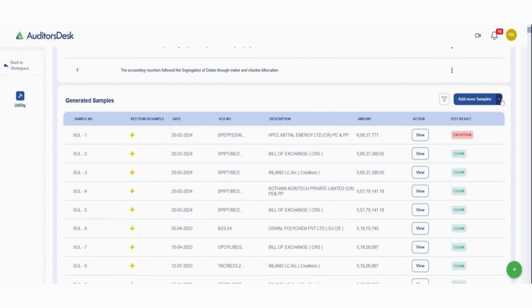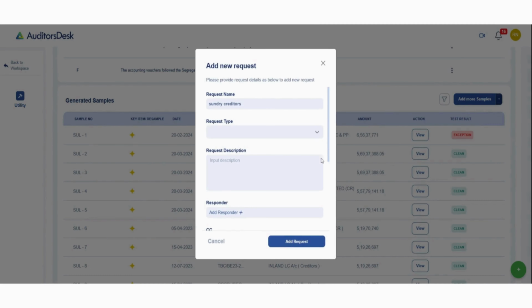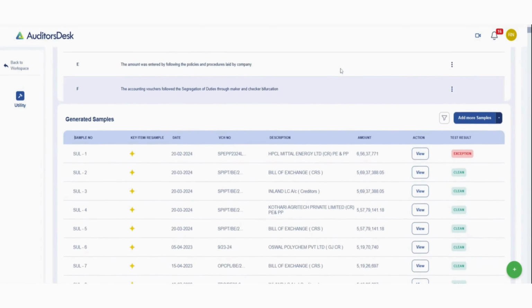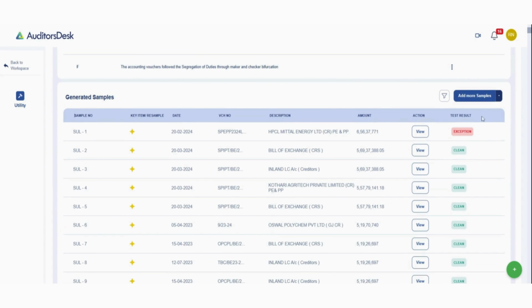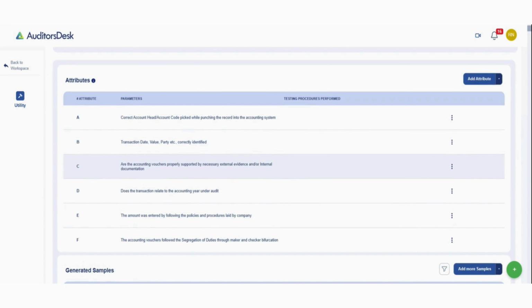From here, you can also request supporting documents directly by clicking on Request Document option, for example, invoices or confirmations. This integrates with the document request system, and all the drafted requests will get saved under the Document Requests tab reflected under Utilities, which we will cover separately.